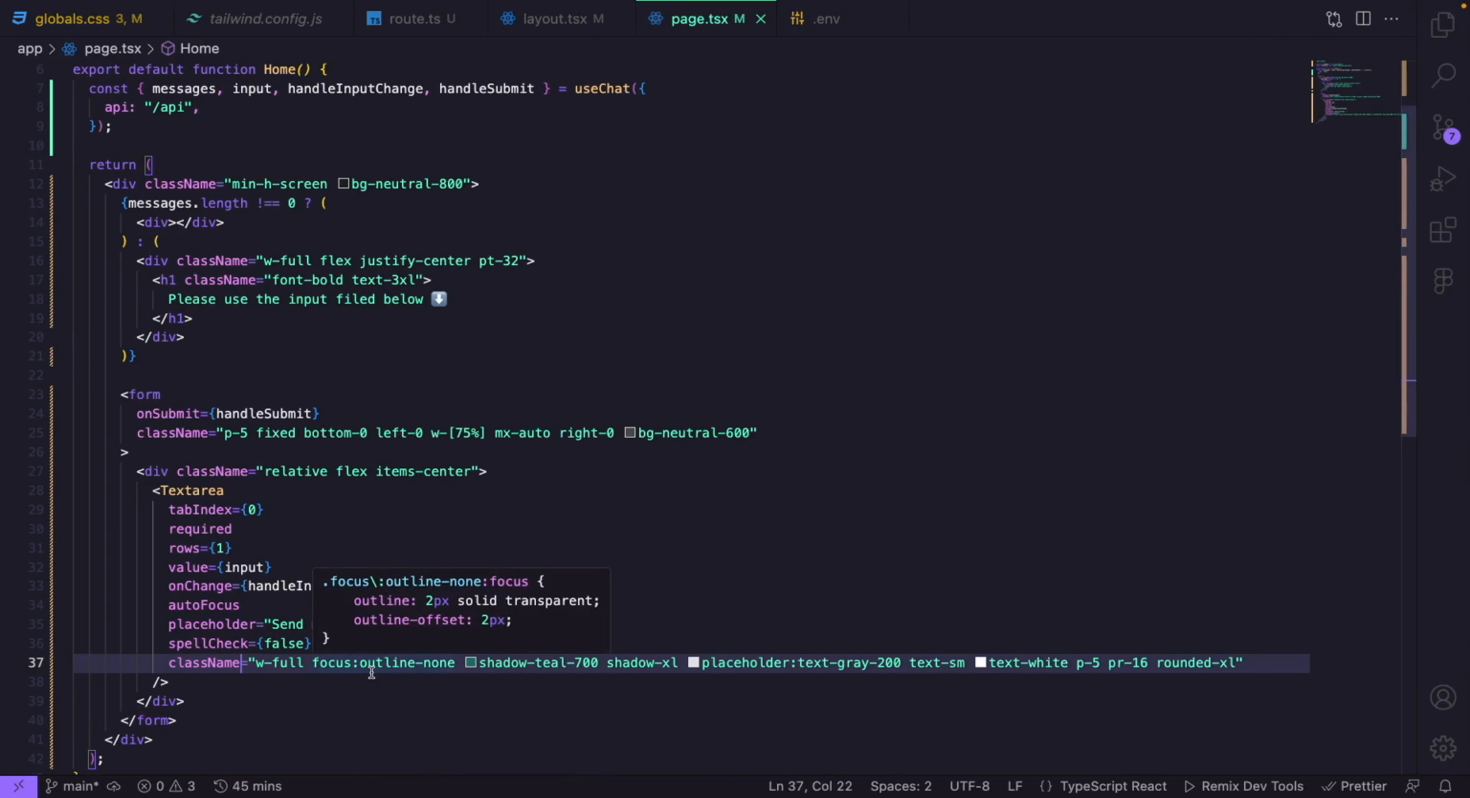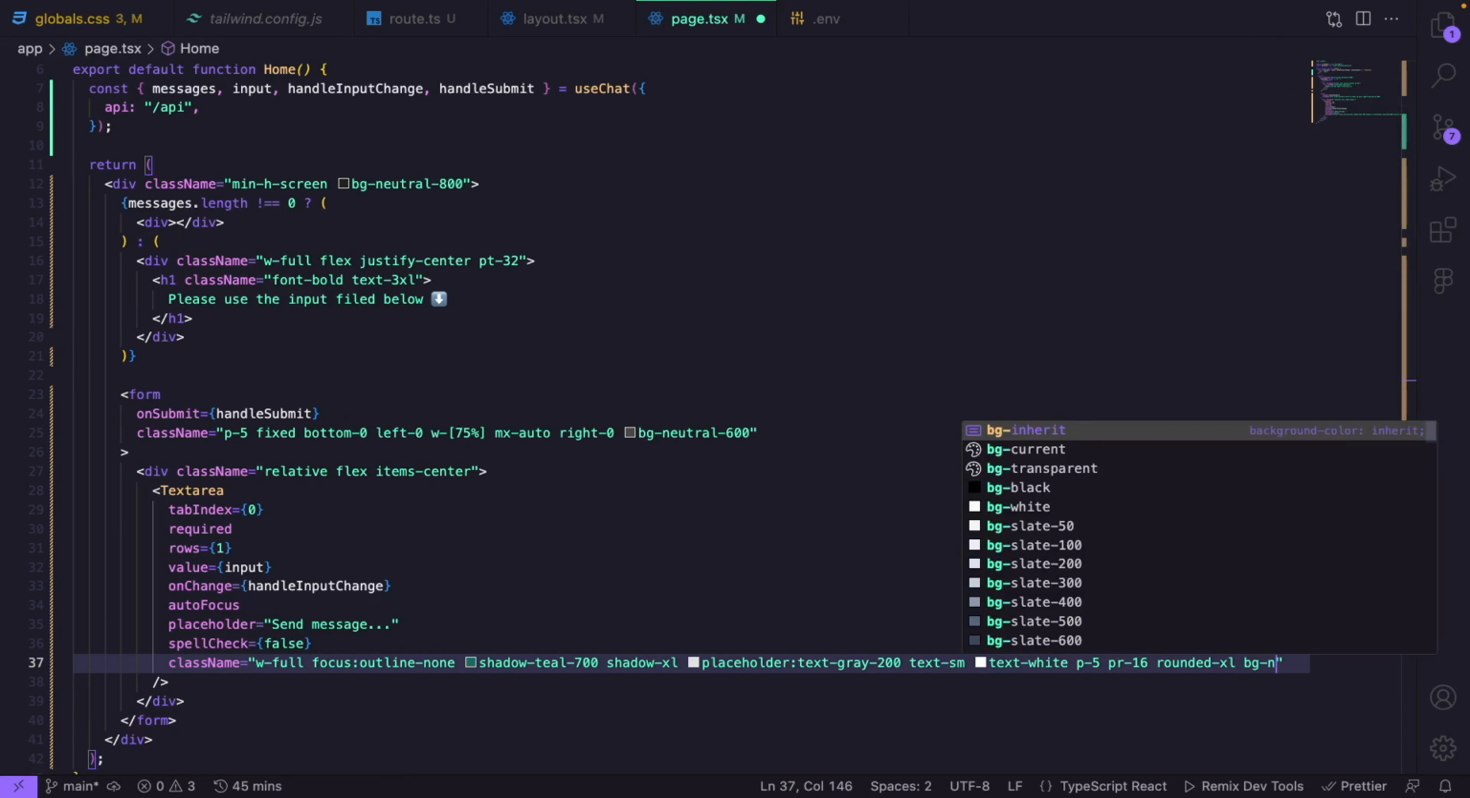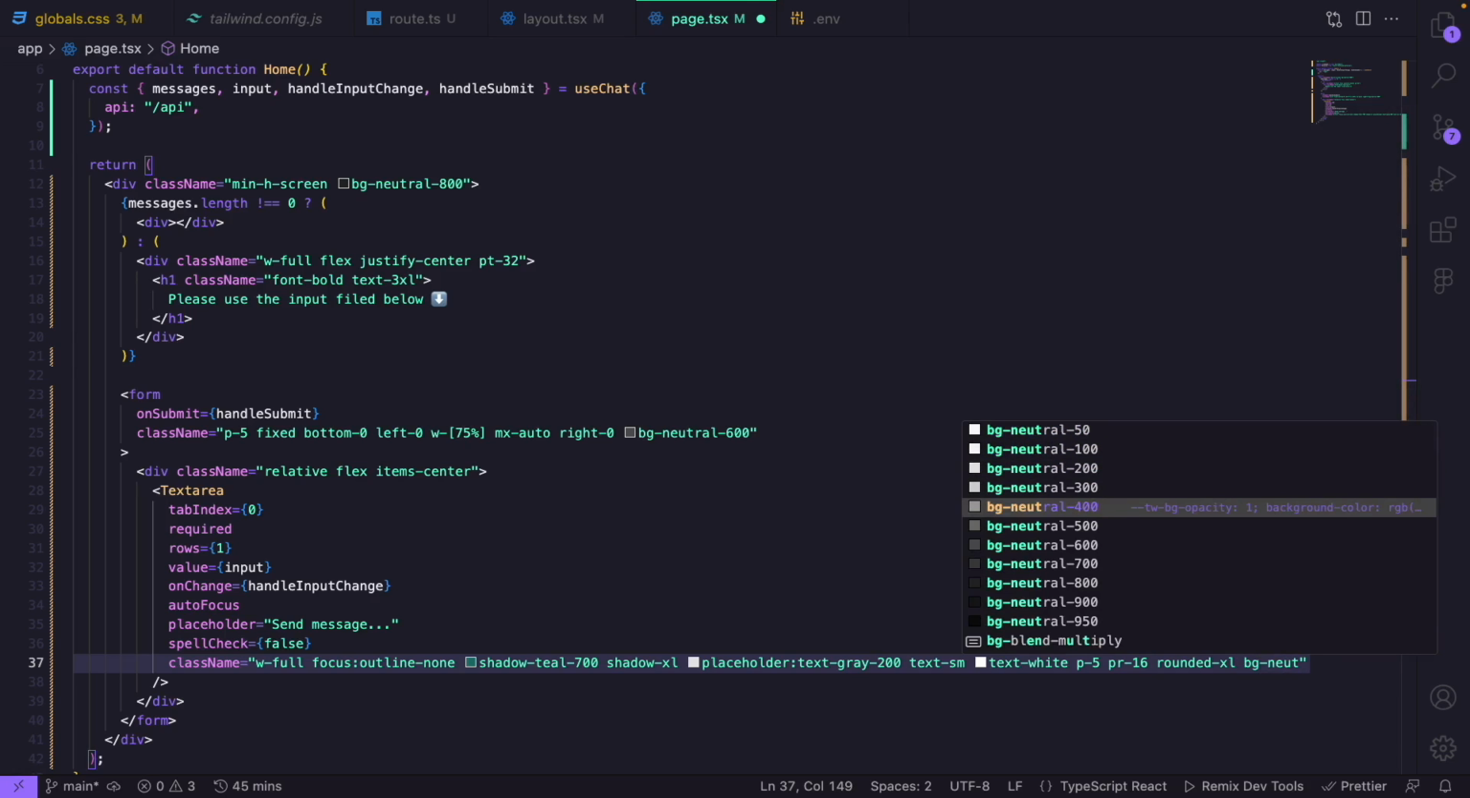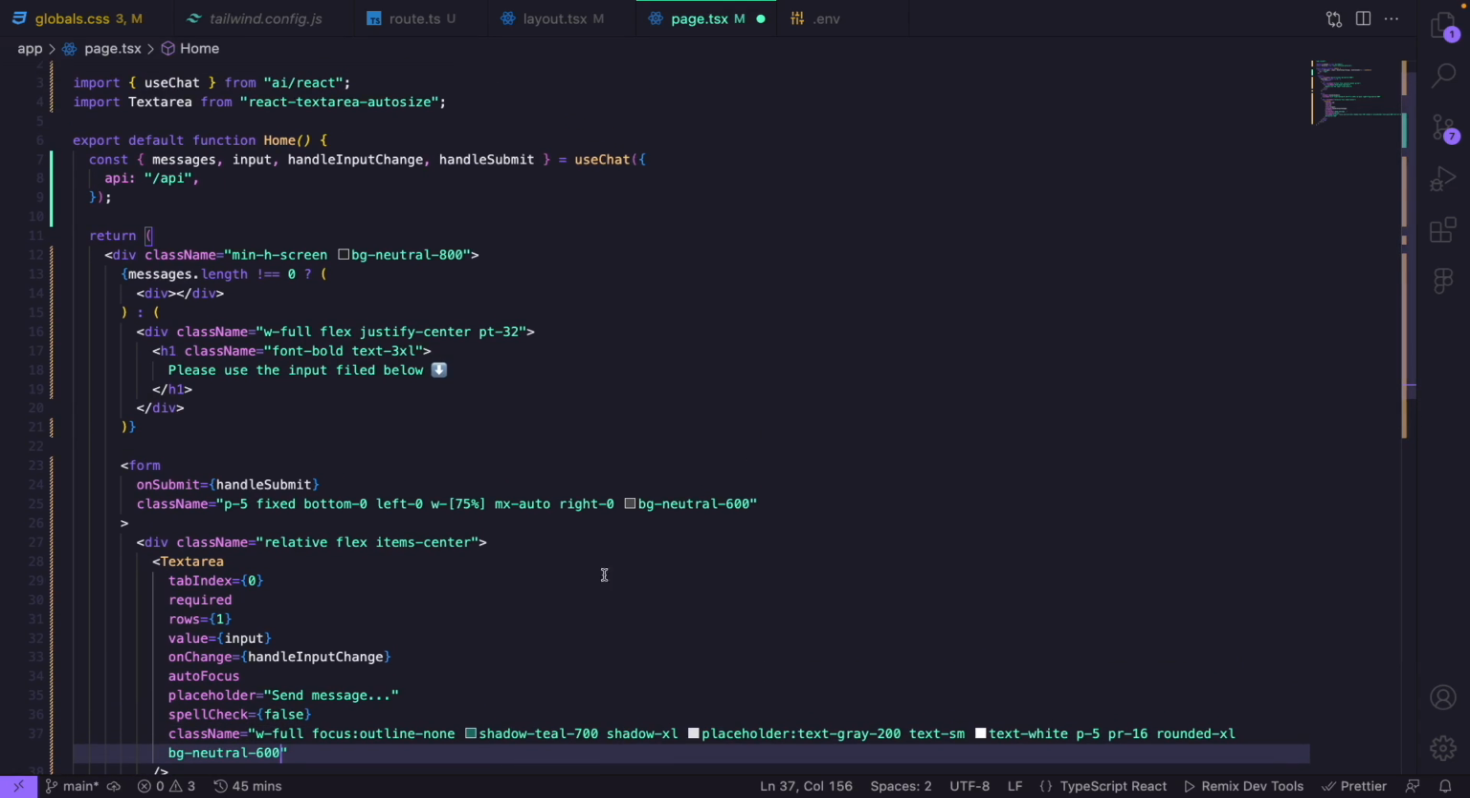So what you'll have to do right now in the text area, let me change the className to bg-neutral-600. And then for our form, right here you see I have given it a className of bg-neutral-600. Let me change it to bg-neutral-800.